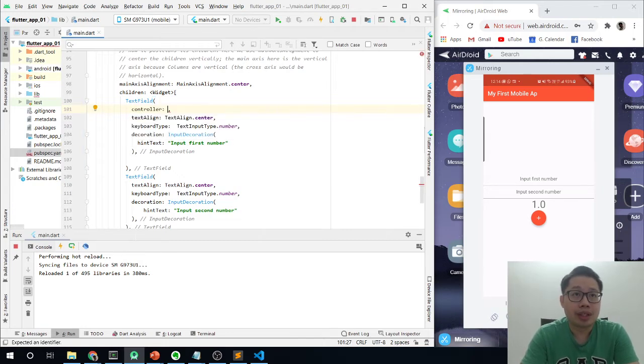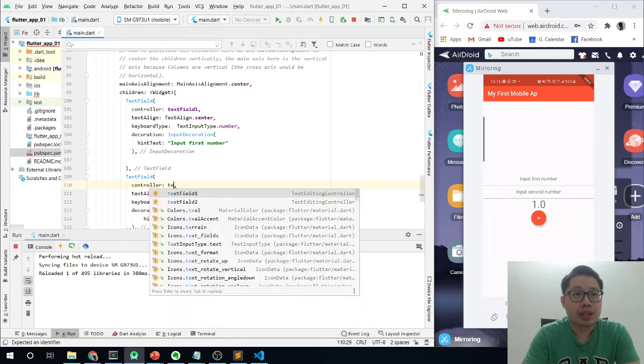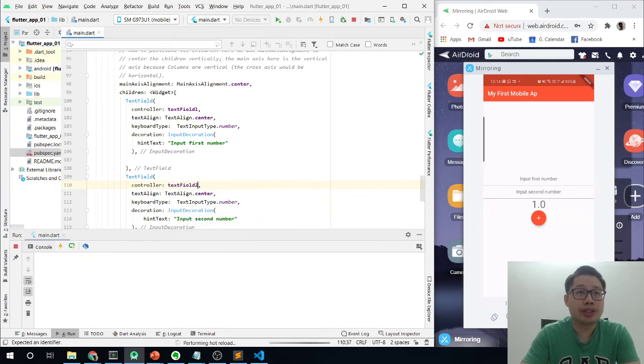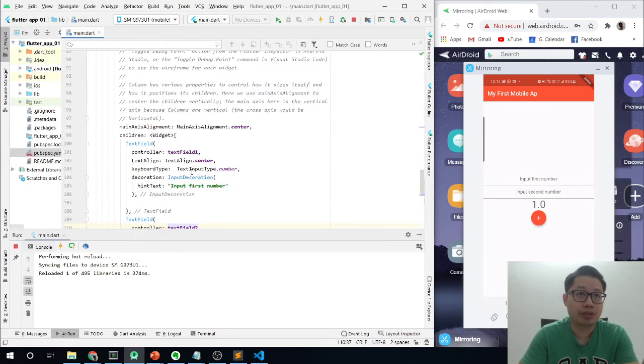Controller text field 1. Okay, and over here I'm going to add one more: controller text field 2. So you can see the text field that we added earlier. I'm putting more things inside here. This controller will actually help us extract the value out when people enter it here. I'm going to show you how to get the value out using this text field controller.